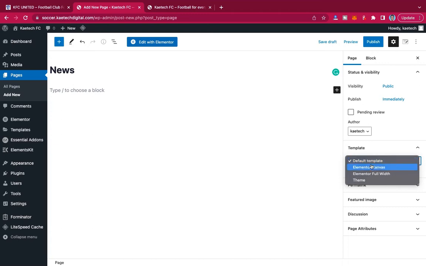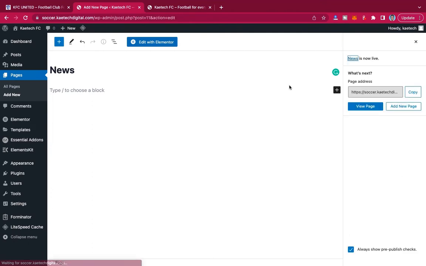You can decide to just leave it as the default template, or you can decide to come over here and then select another one. I'm going to leave it default over here, and I'm going to just publish it.